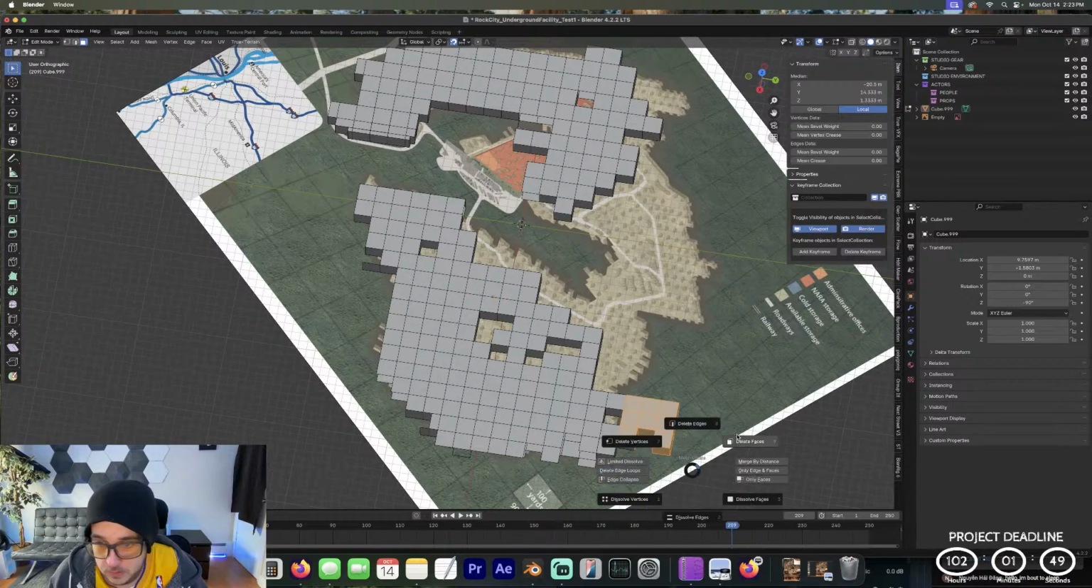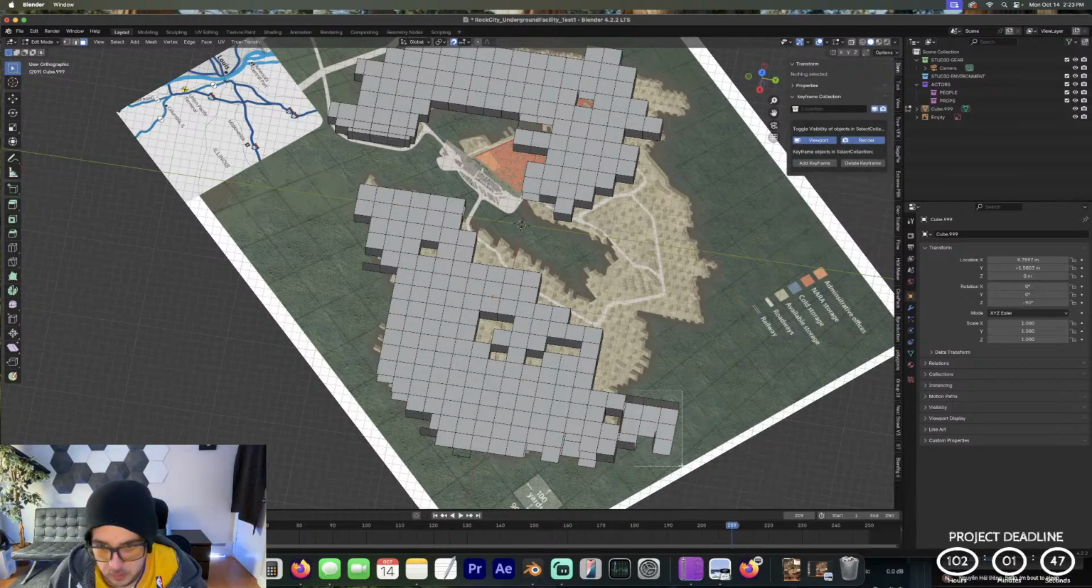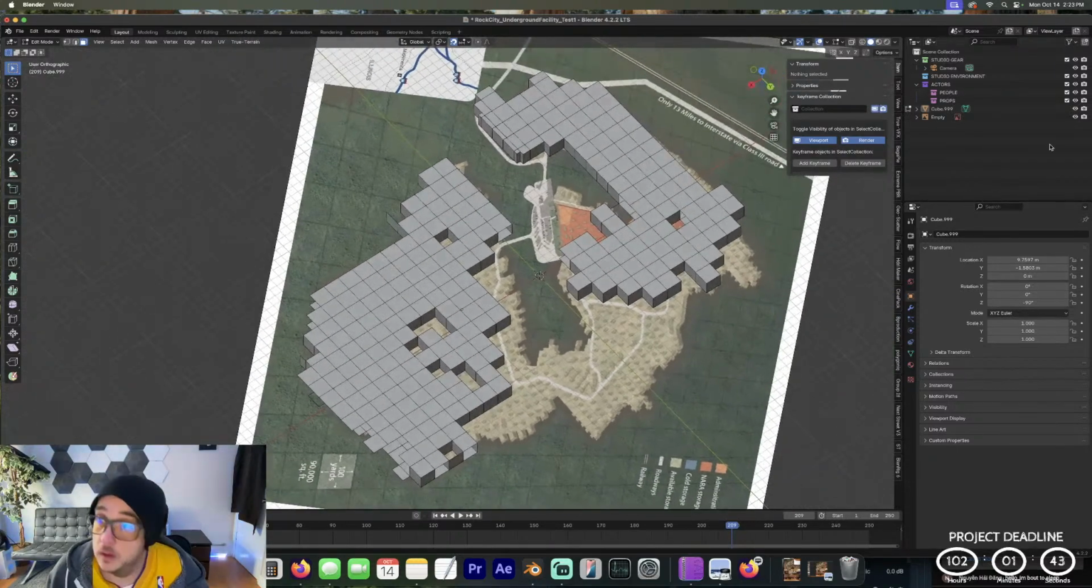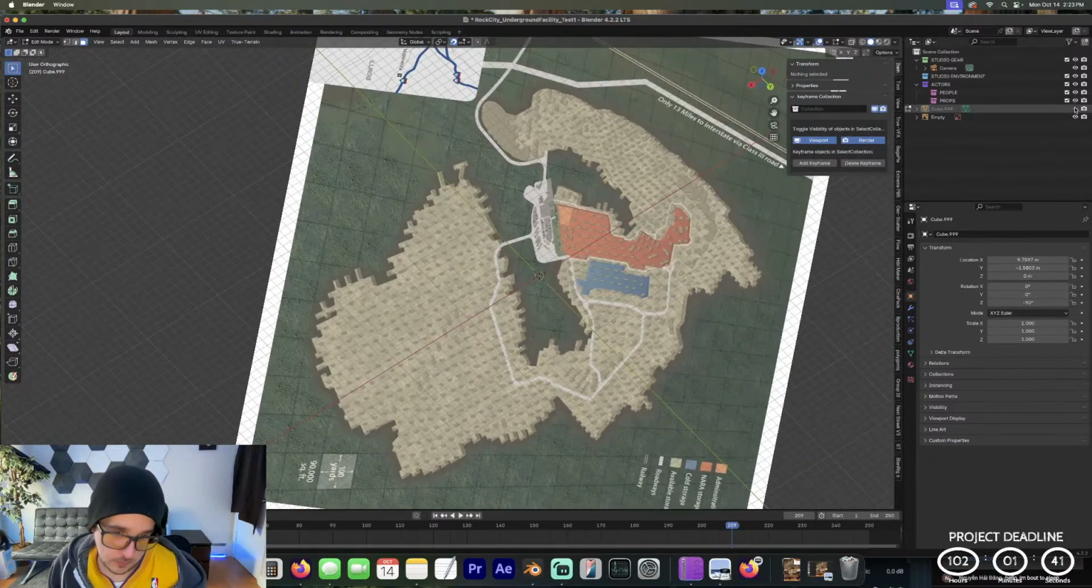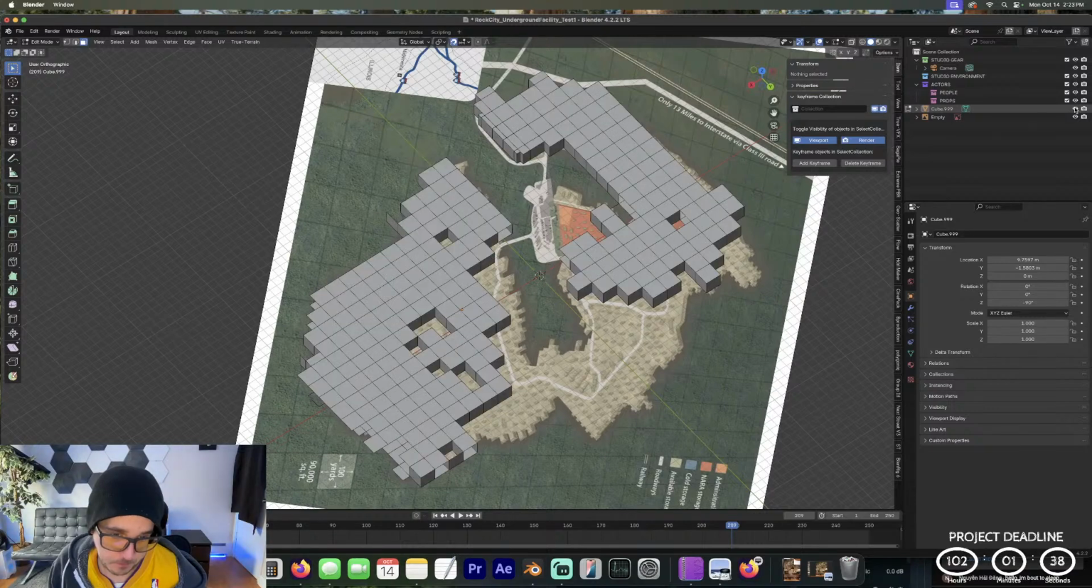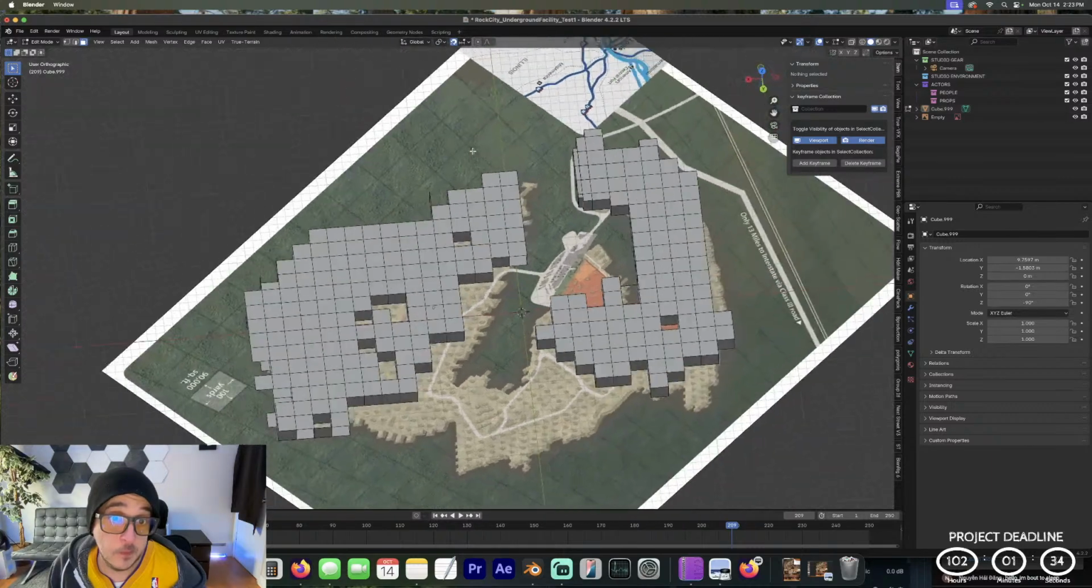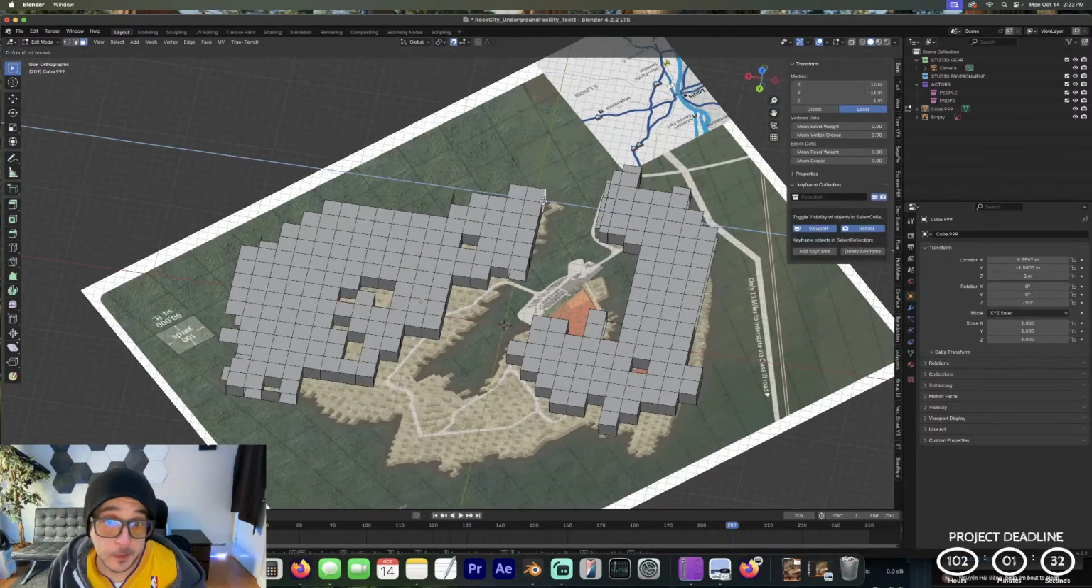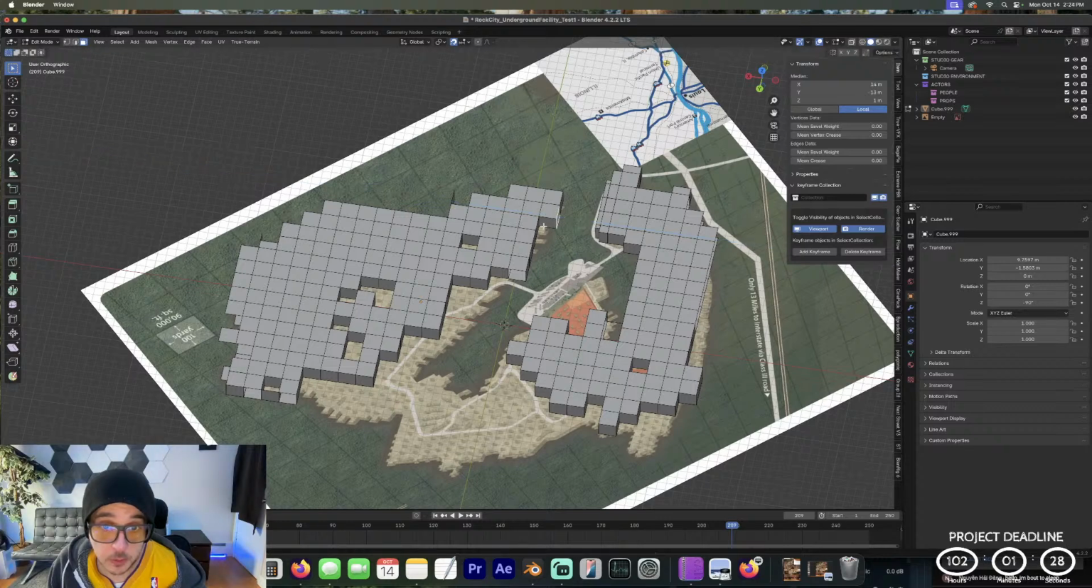Faces, delete. Getting close. We'll leave that one on there. Okay, let's get extending. I'm gonna go a little bit over the edge on these guys, until probably about there.